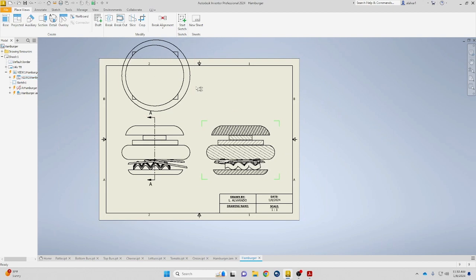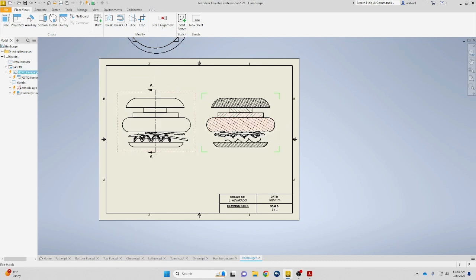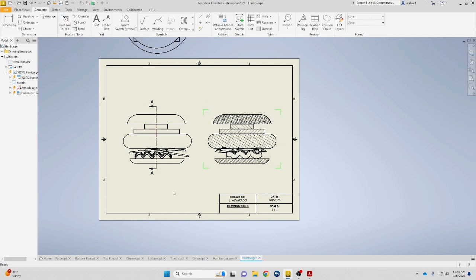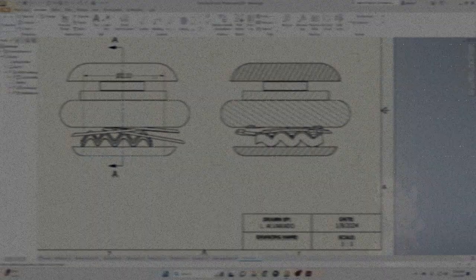Now once you have everything with your section views already done, make sure that you only have what we need to see. So yes, I do realize that I put this top view of my burger. You don't see anything, so I'm just going to move it off into the gray space. The gray space means nothing. It won't print. So I want to kind of position this just right. And then I'm going to go to annotate and give it very basic dimensions.